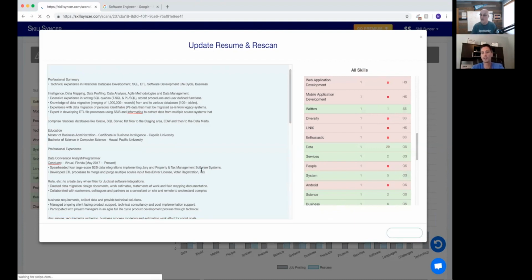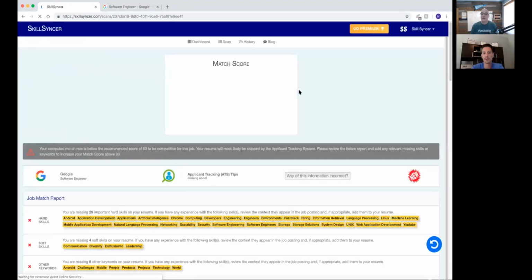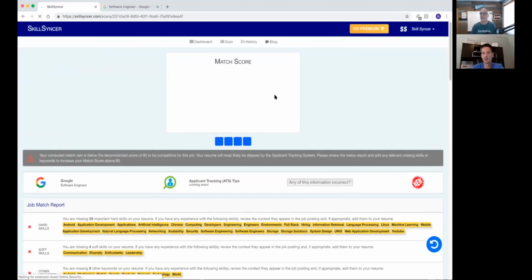Now you'll notice, if you remember what my score was before, it was very low. It's still going to be very low. I think it was a 36 or 37 before, and it only went up 1 point. It's because I only added one of the keywords, and it takes into account the frequency as well. So if software was in there 8 times and you only added it once, it's not going to improve your score as much as if you added it 8 additional times.